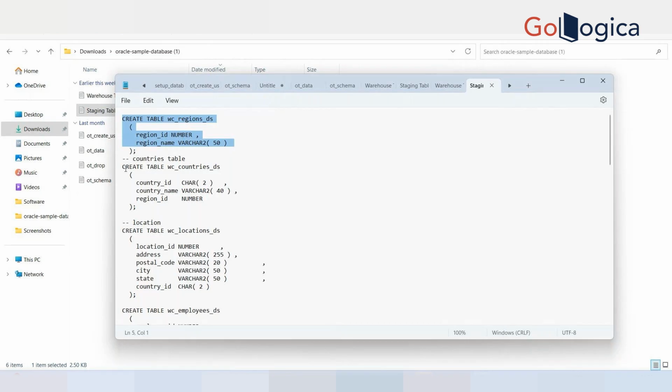I have combined both the country and the region dimension into a single dimension called WC_COUNTRIES_D. Instead of creating two different dimensions, I have created a single dimension by combining these two tables.